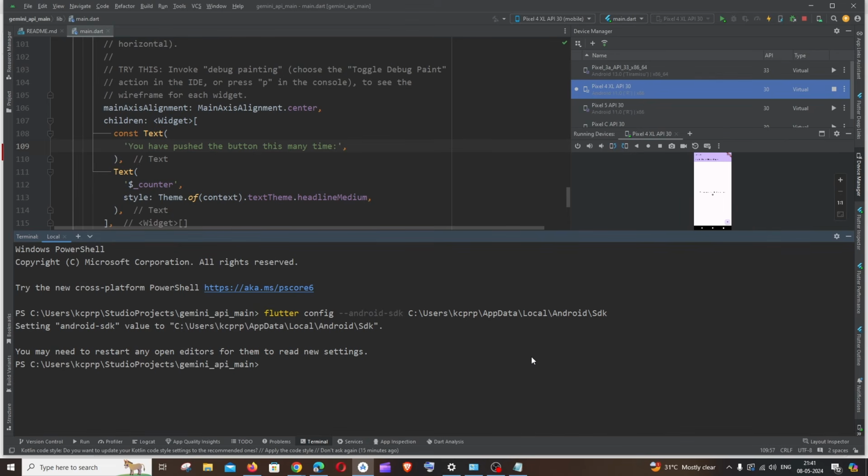And in case you are still facing any errors even after trying this out, you can watch my tutorial on how to set up Android Studio for Flutter as well as Java. You can click on the card that is appearing on top.